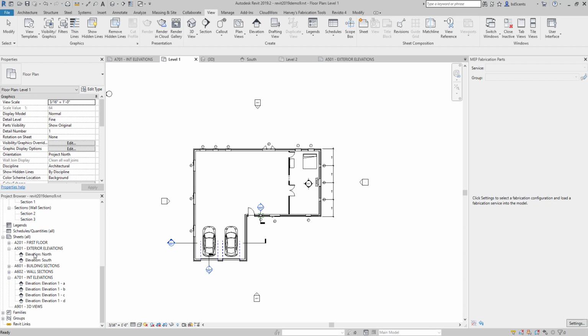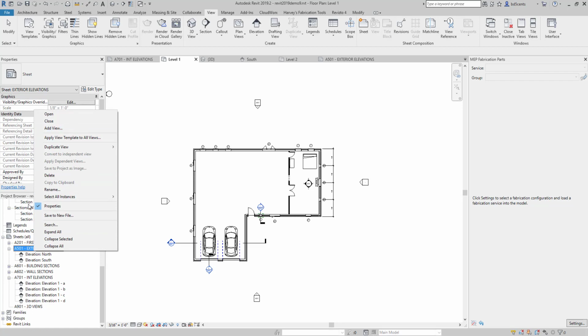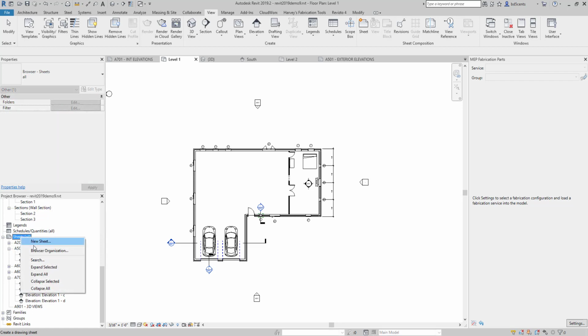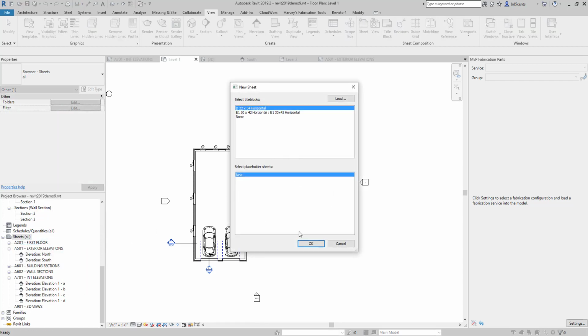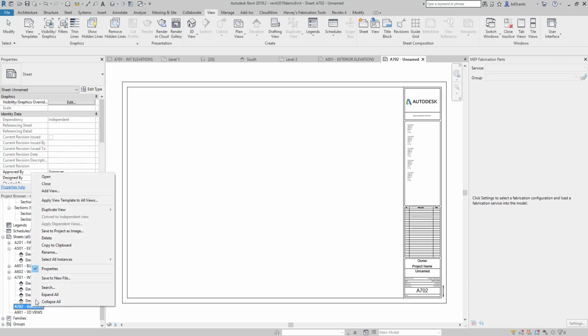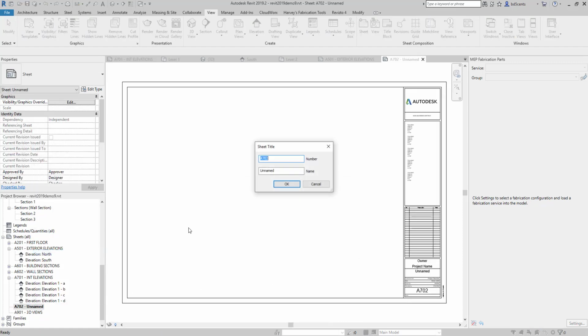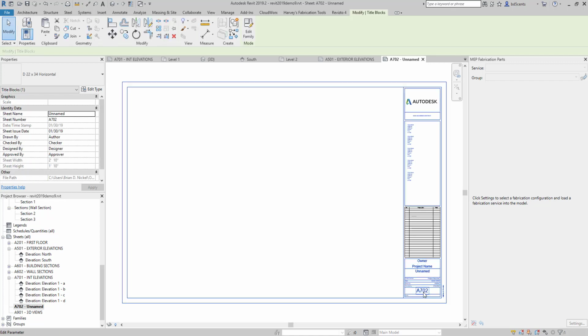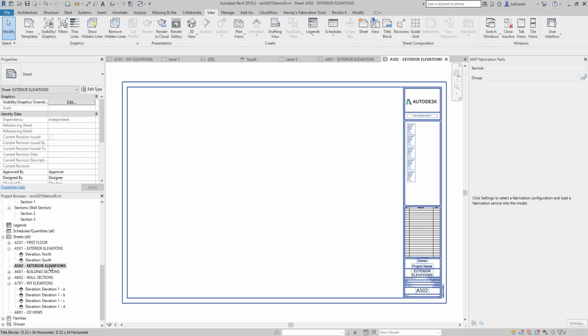So what we're going to do is create A501. We're going to right click on sheets, new sheet, D-size, and I'm going to rename this sheet. I can rename it here, or I can rename it from the sheet itself. So I could say A502, and then name it exterior elevations and hit enter. And now you'll notice that that's updated.